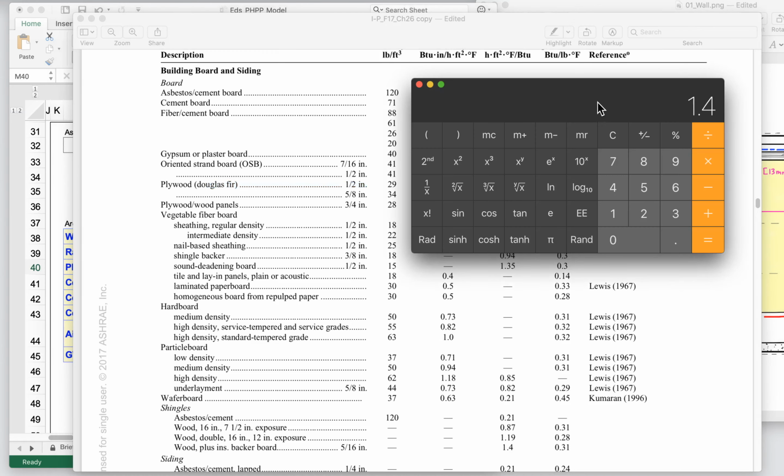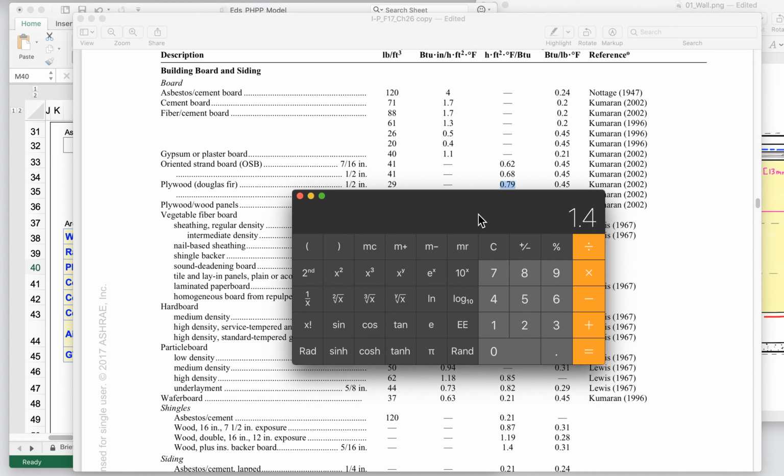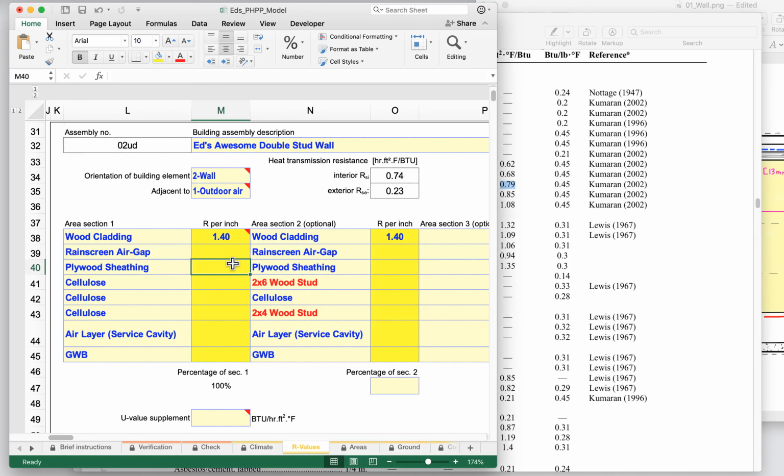So bring back our calculator. Remember, to get our resistivity we take our total resistance and divide it by the thickness. It gives me a total resistivity of 1.58. So if I have an R per inch of 1.58 and a half inch of thickness, that gives me a total resistance of 0.79. So my plywood we'll call 1.58 here and 1.58 here. Okay, good. So there's my plywood sheathing.